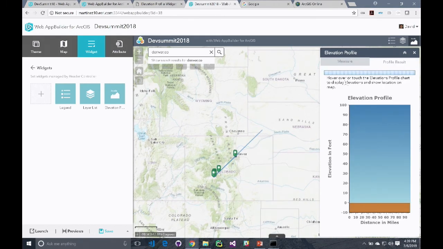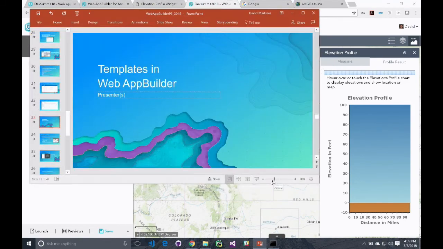There we go. So there's a process running, runs to a geoprocessing service. It's going to measure the terrain and give you a nice good chart of that. Okay, so let's go back to my deck here.